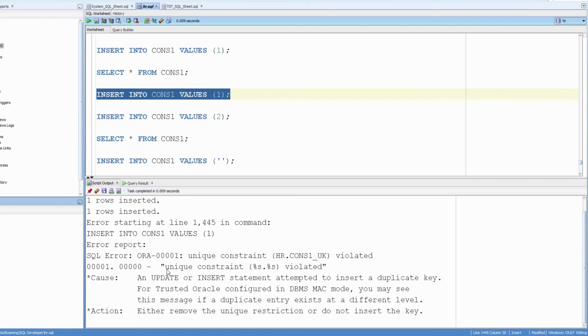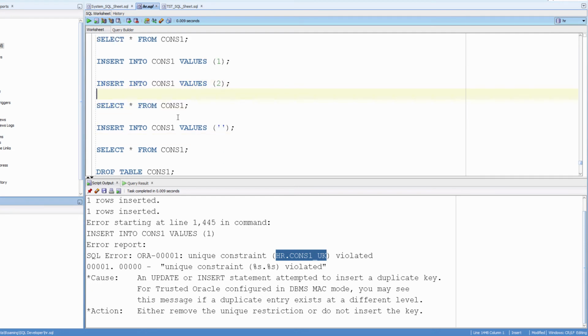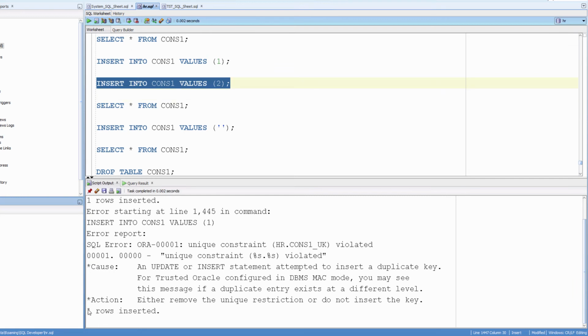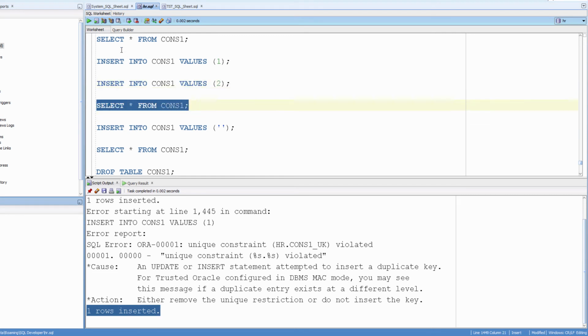It fails because there is already a 1, and inserting another one will violate the uniqueness enforced by this unique constraint. But let me insert the number 2. It works. Verify.